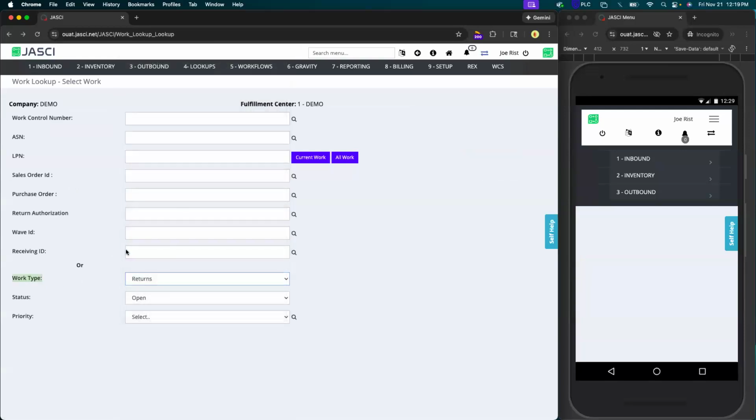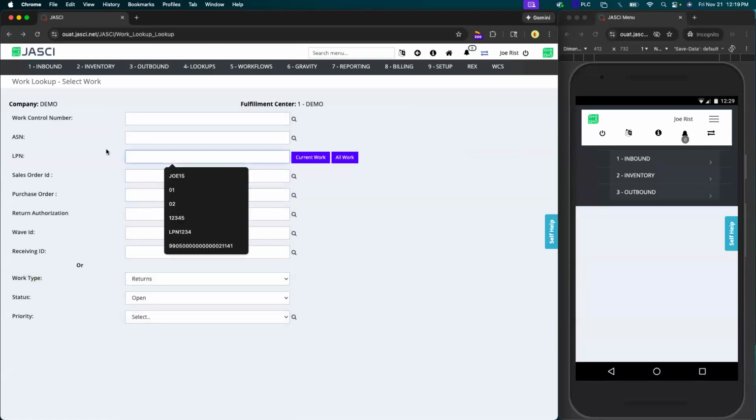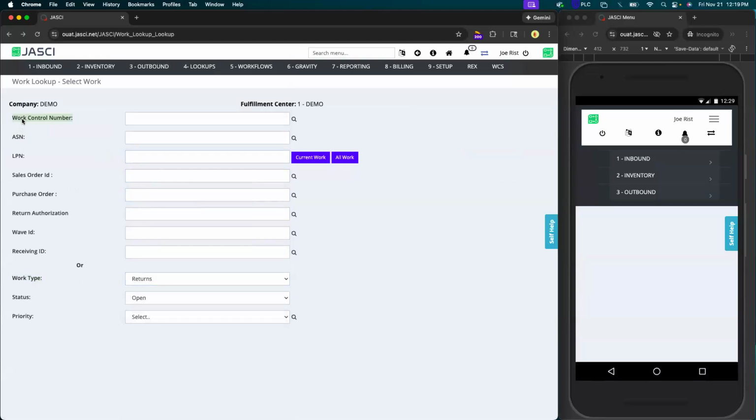But if you know a particular, say, sales order or a PO number, or maybe you have a license plate number that you want to plug in, or an ASN number, or maybe you actually know the exact work control number, here's where you can go in and you can search against those.